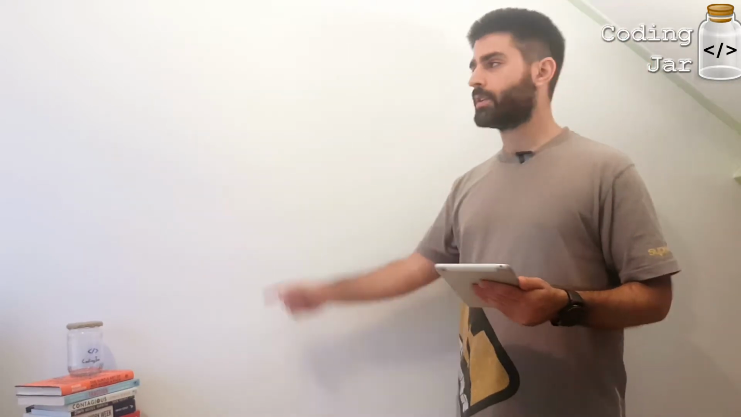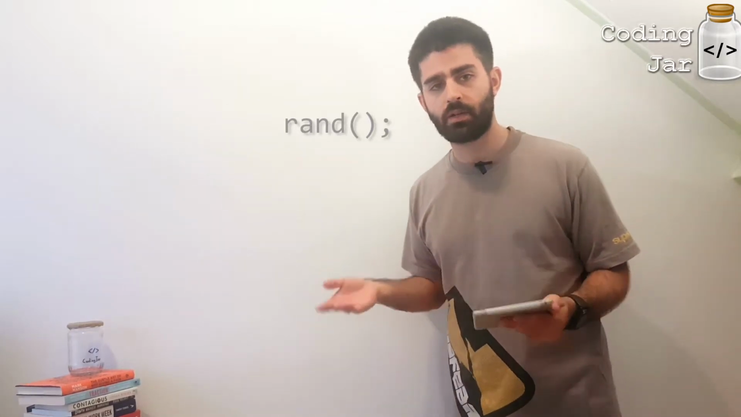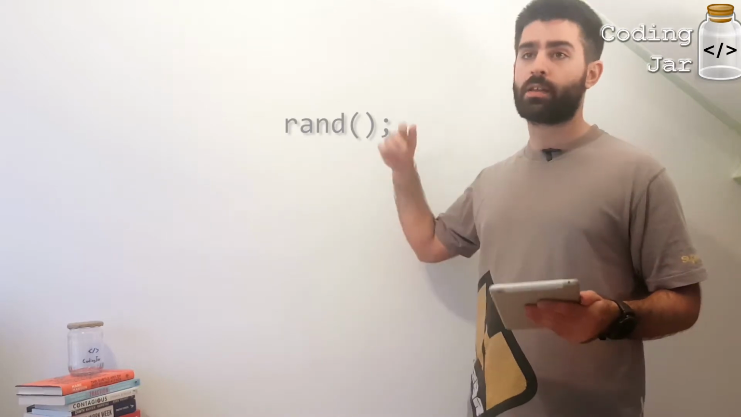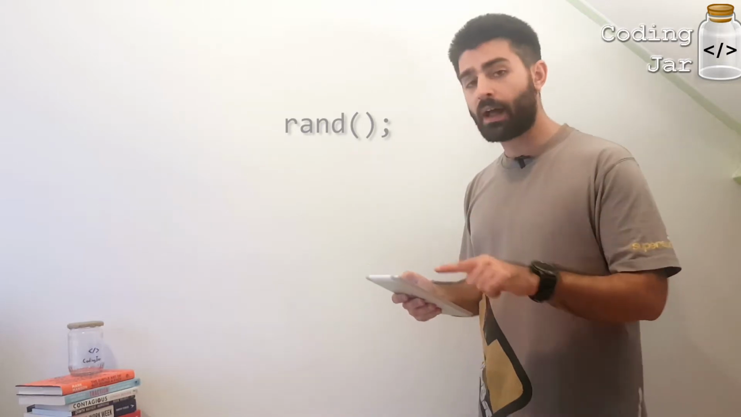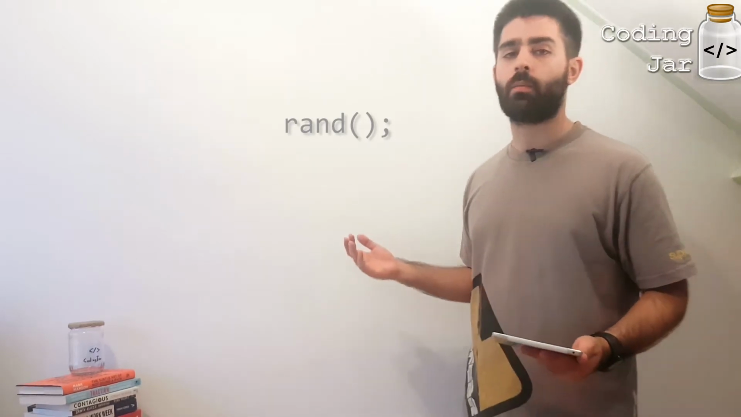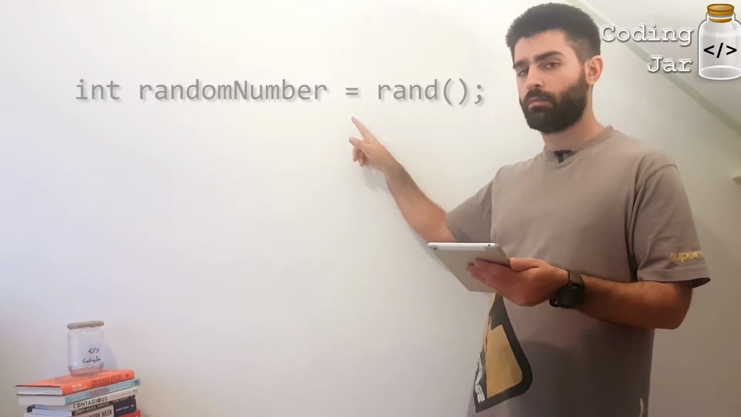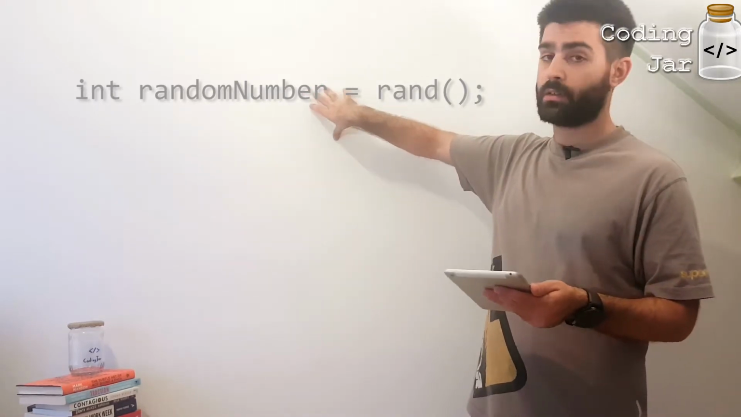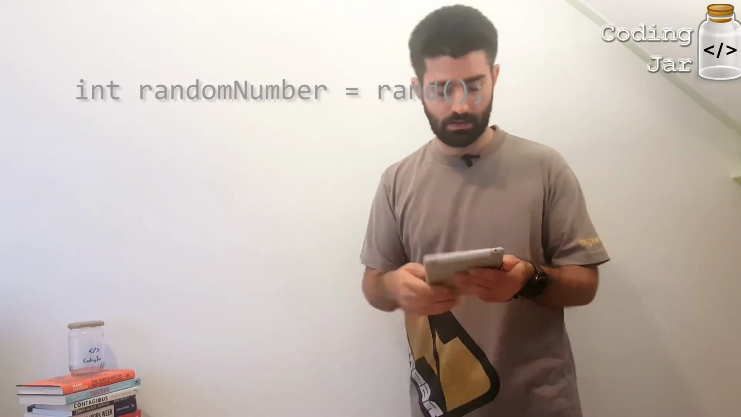In order to get a random number, you have to call a function. Who would have guessed? This function is rand. Rand is part of the stdlib.h library, so that's why you need to include it in your code before using the rand function. And rand will return a pseudo-random number and store it in a variable if you assign it. So if you've got int random number equals rand, then the result of this rand function, which is, again I say, a pseudo-random number, is stored inside int.